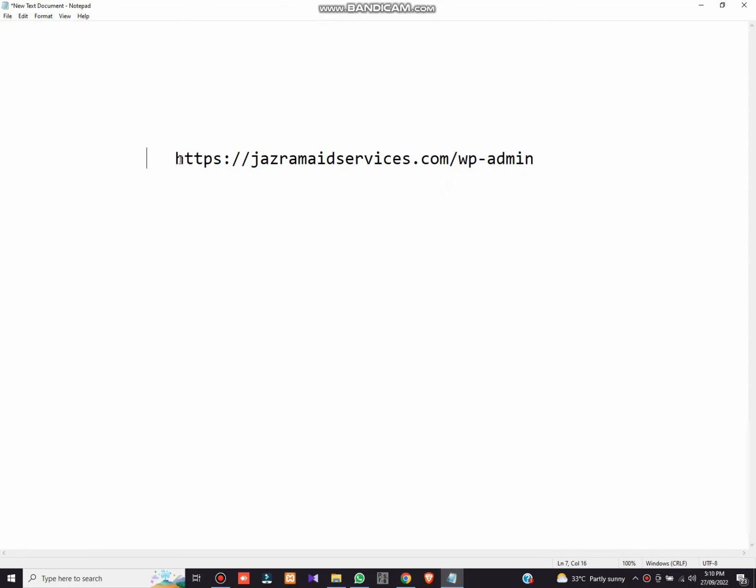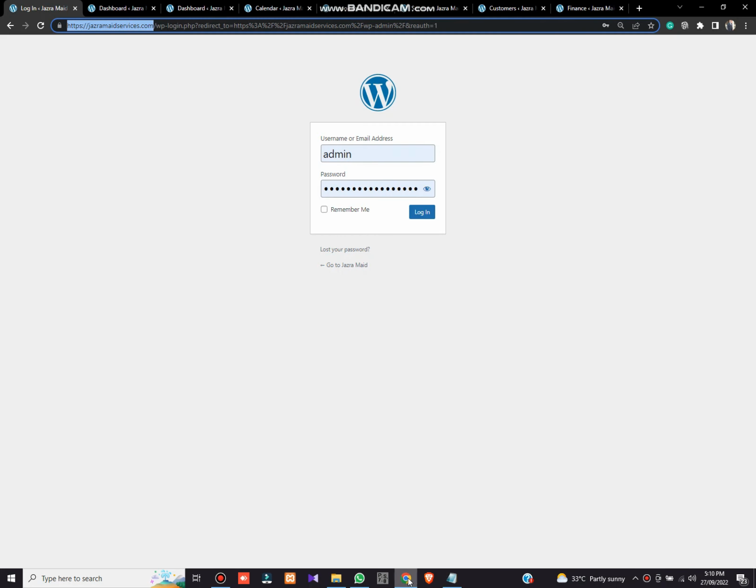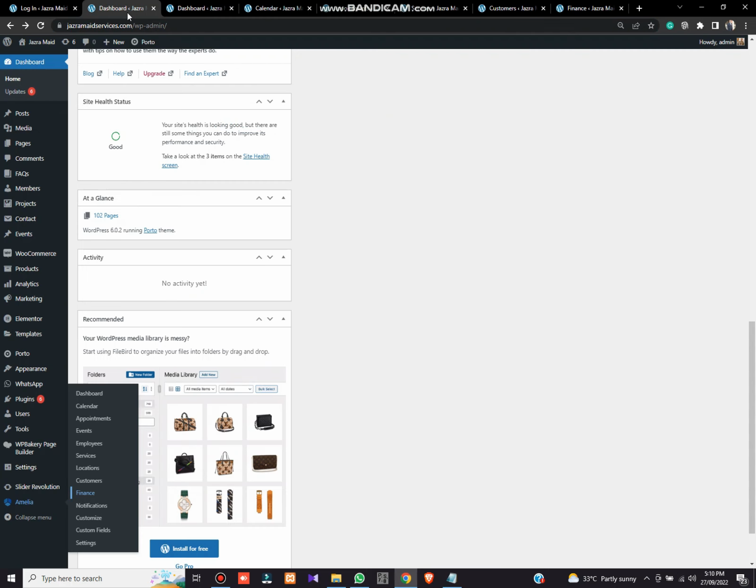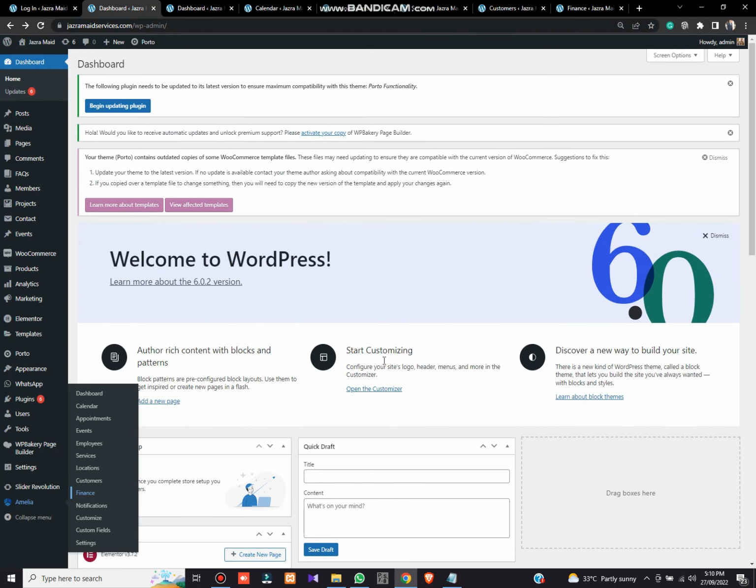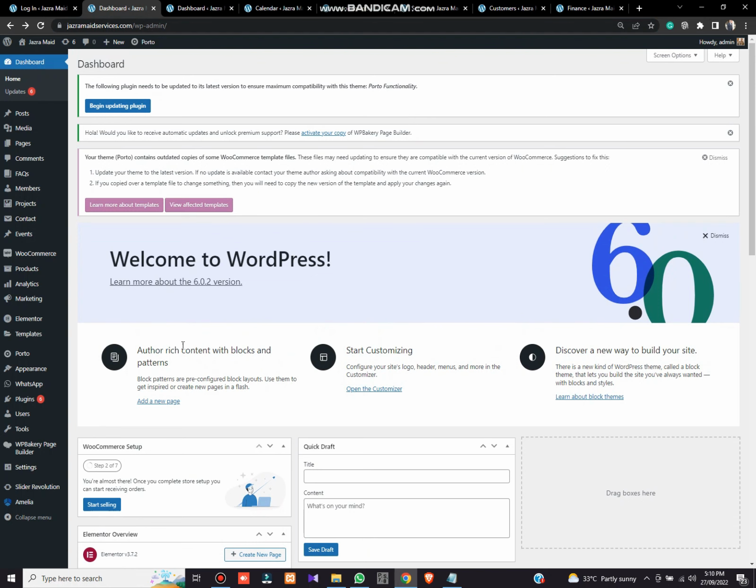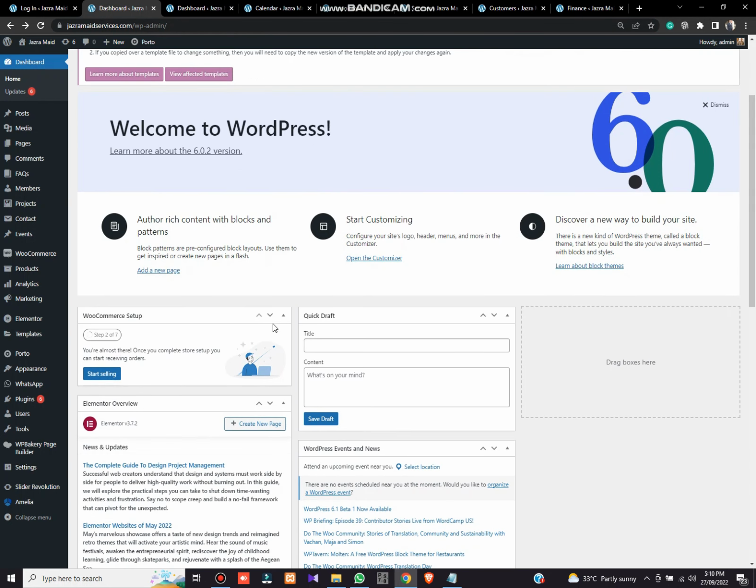To access the back panel of the website, we have to enter this URL address in our browser. The URL will be shared with you on your WhatsApp. When we enter the URL and hit enter, the browser will ask for a username and password. The username and password will also be shared with you personally on WhatsApp. After login, the back panel of the website will open, which looks like this.